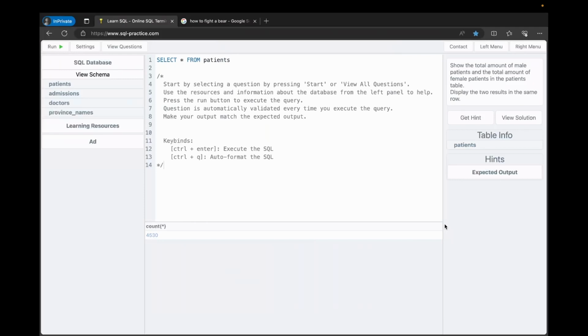All right, so if you want to follow along, I will be using sqlpractice.com, which has a ton of completely free questions for you to practice SQL. And the problem says, show the total amount of male patients and the total amount of female patients in the patients table. Display the two results in the same row.